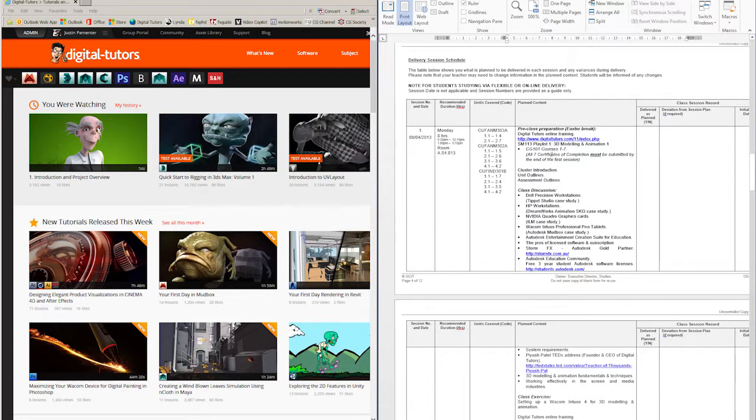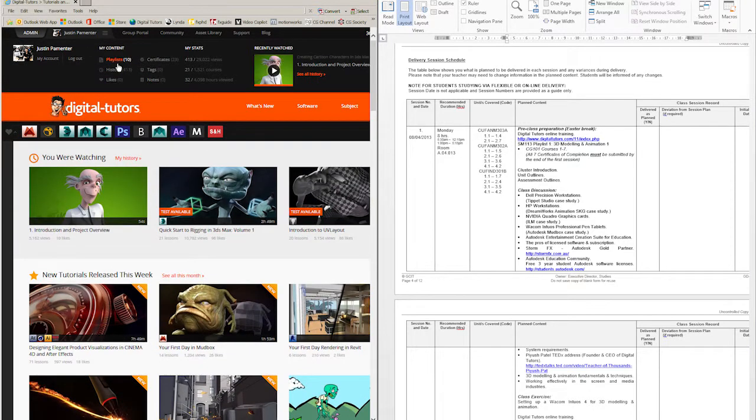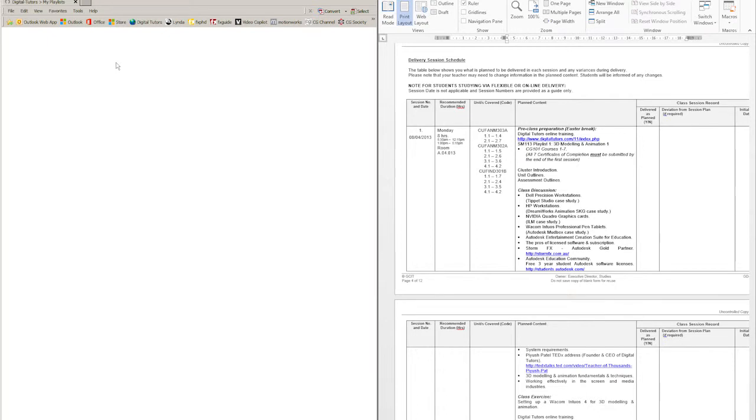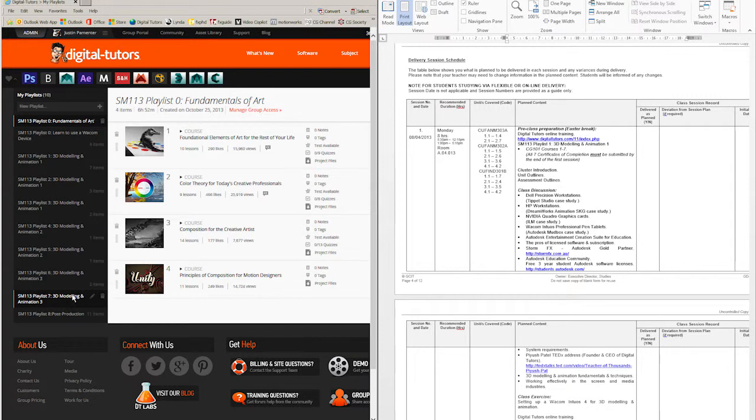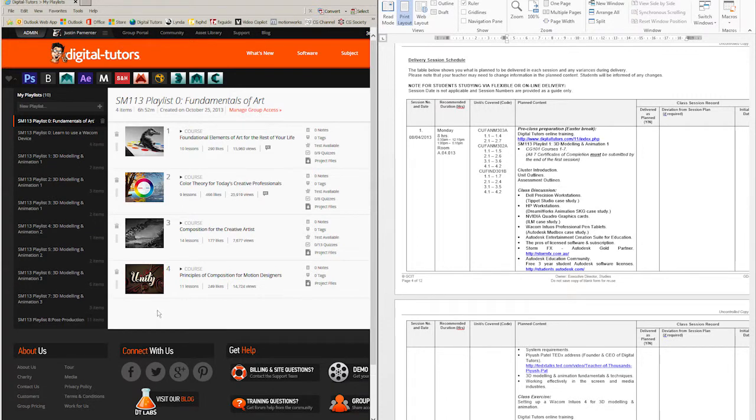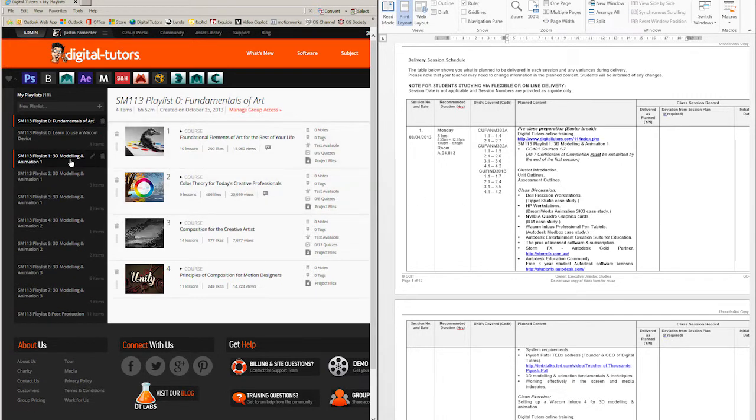So over here in my study guide, for pre-class preparation, I have asked them to do 7 CG 101 courses that I've selected from the Digital Tutors library. So if I go over here to where I'm logged on and move down to where I've saved my playlists, you'll see here that I have a number of playlists that relate to this class over the year that they spend with me with a Diploma of Screen and Media. So for the class that we're talking about here, 3D Modeling and Animation 1, I've got 3 playlists set up. There's Playlist 1, Playlist 2, and Playlist 3.